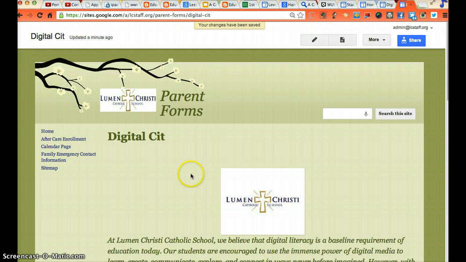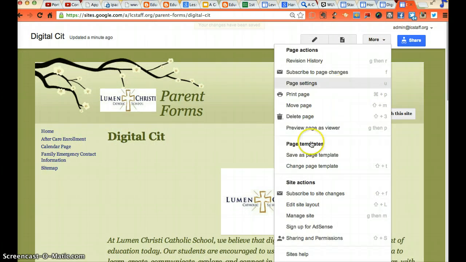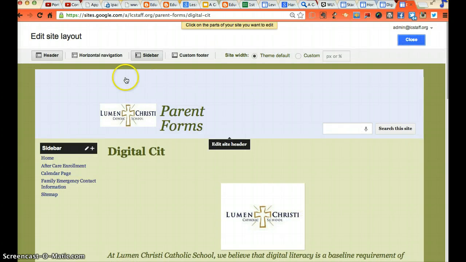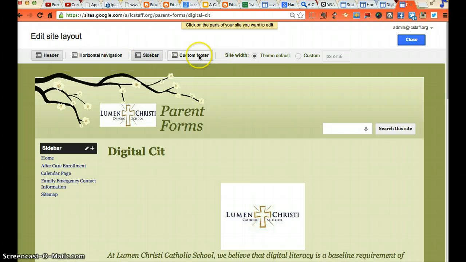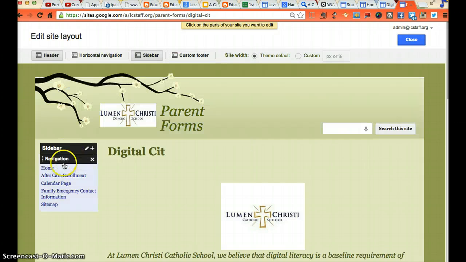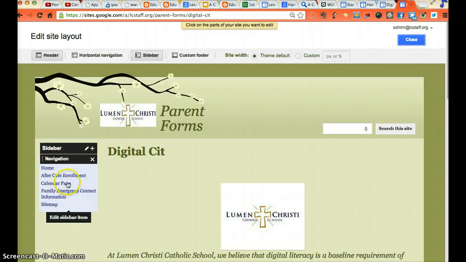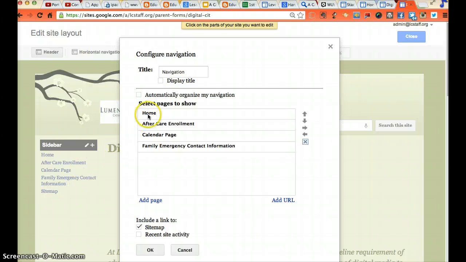and again, I don't have this page showing, so I again have to go to my edit site layout, and here it will show me, here's all my options. If I click on stuff, I can kind of see, oh, how I would change my layout, how I would alter some of this stuff, but I know I've got to change my navigation because I don't have this digital citizenship page showing. This is just what we did for the calendar page.